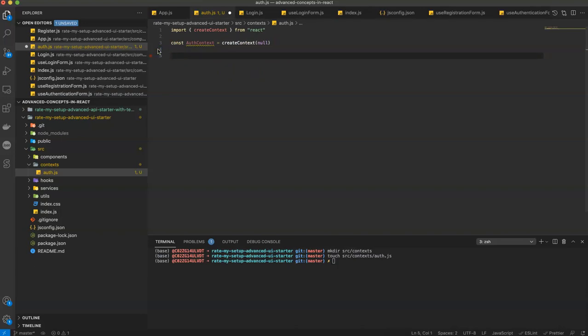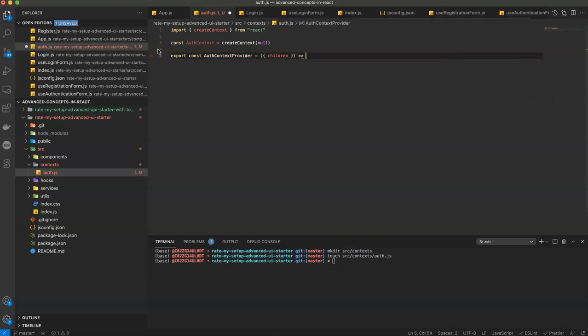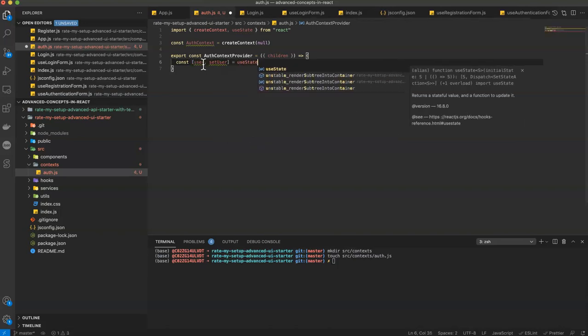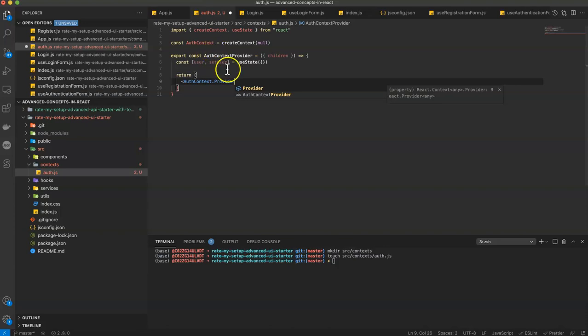Then we're going to create an AuthContextProvider component that wraps the AuthContext. So export const AuthContextProvider equals, and it's just a component that takes in some children. And let's actually grab some state also, useState from React. And we'll say const [user, setUser] equals useState, and it'll be an empty object, just like we did in our app. Then we will return an AuthContext.Provider. And again, remember that this is just an object with a Provider component attached to it.